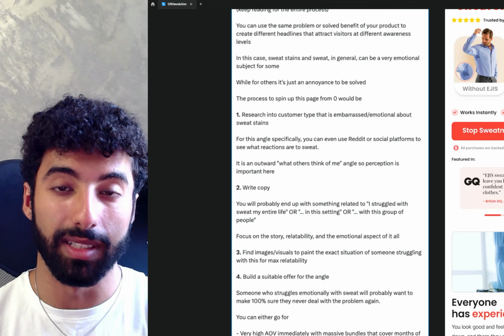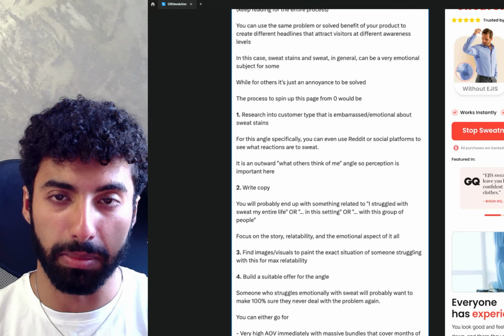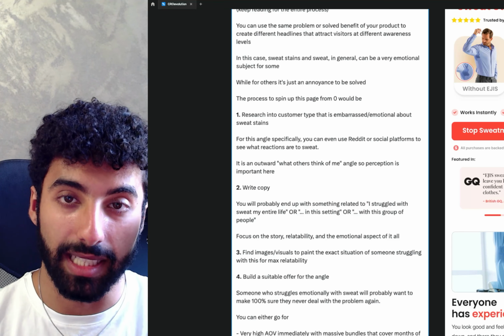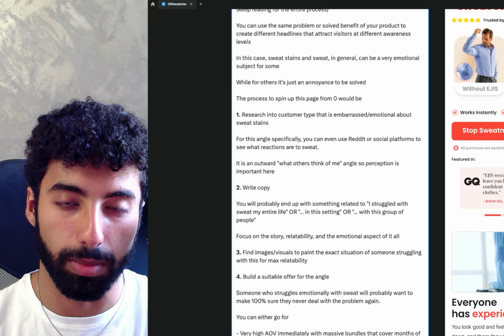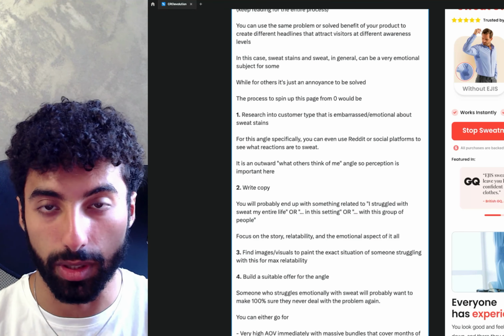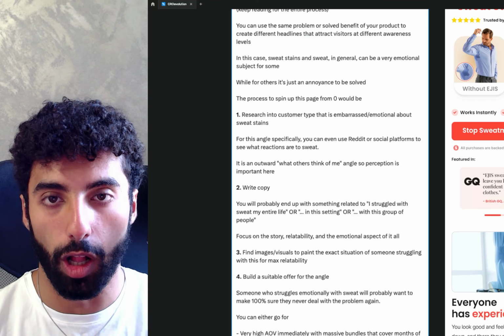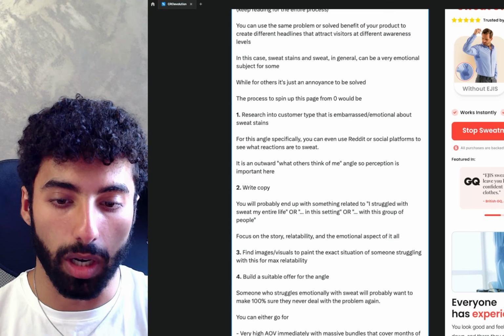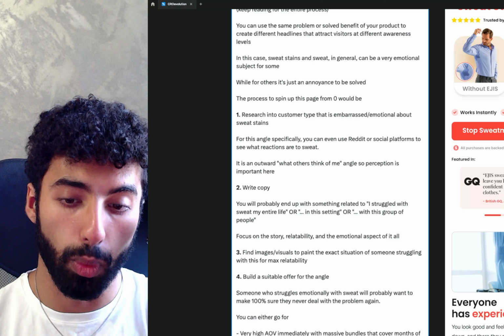The copy will be the most important piece of the page. You can do everything else right, but if you write bad copy, not relatable copy, something that's not related to the experience of this customer audience in particular, it will not work. So writing the copy is the most important step here, along with the research. Obviously, the research will play into that and will help you write the best copy possible. You'll probably end up with something related to, I struggled with sweat my entire life, or in this setting, or with this group of people.